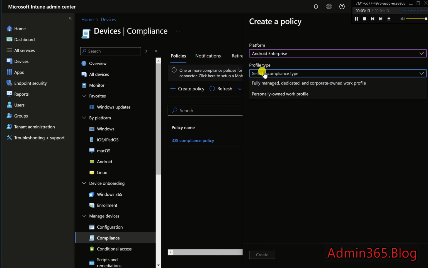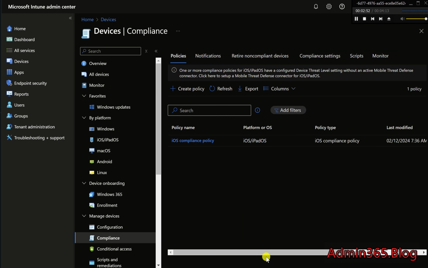4. Create a new policy. Click on the Create Policy button to start a new compliance policy. A flyout will appear with options to choose the platform. Select Android Enterprise as the platform. Now choose the device type: fully managed, dedicated, and corporate-owned work profile. This applies to Android devices that your organization manages.